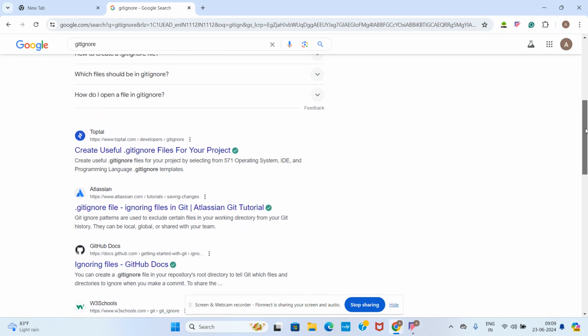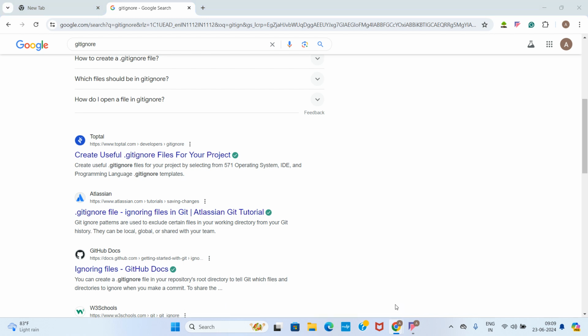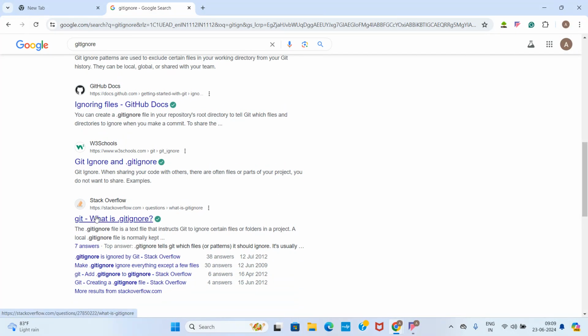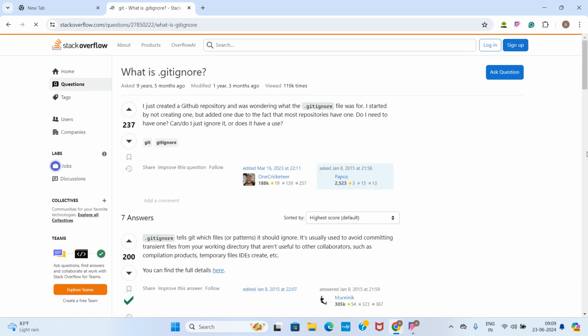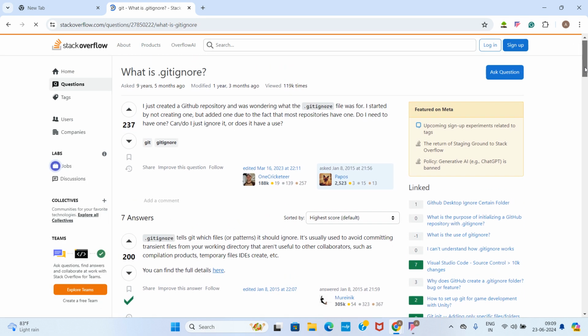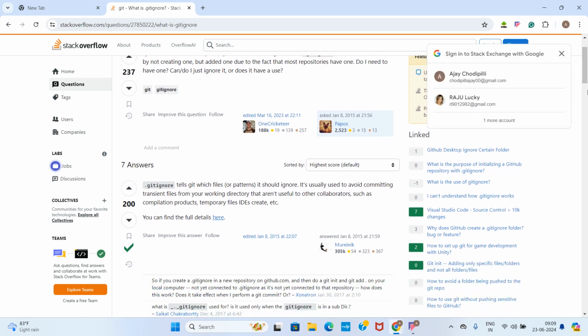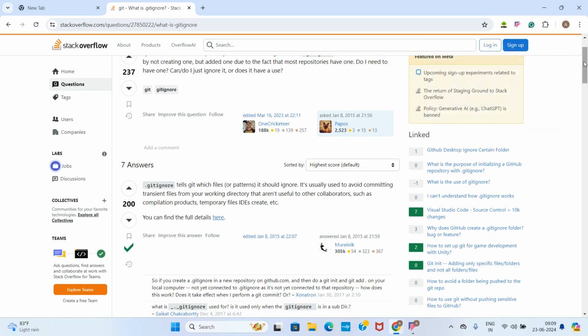Those are from the GitHub team, and you can see what Gitignore is. I think this documentation will help you to understand what Gitignore is and how you can set rules to prevent files from being committed.